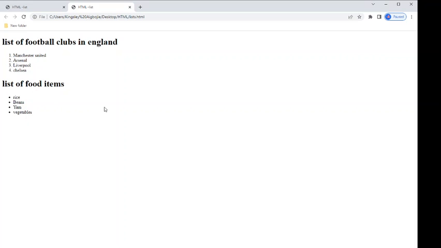We use the UL tag to get them. Do you get it now? They are not numbered. So when you want to create a list that is not ordered, you use the unordered list. But when you want them to be ordered and to have numbers, you use the ordered list.